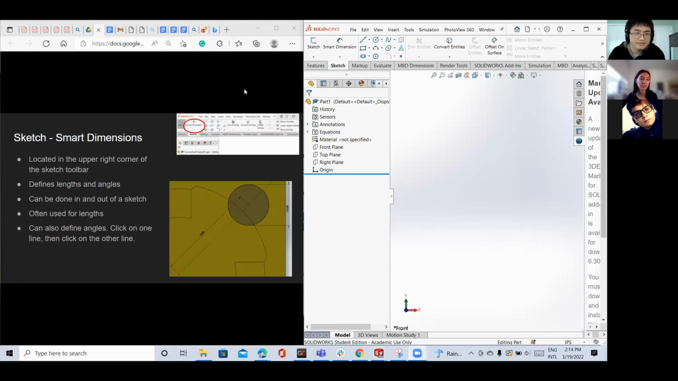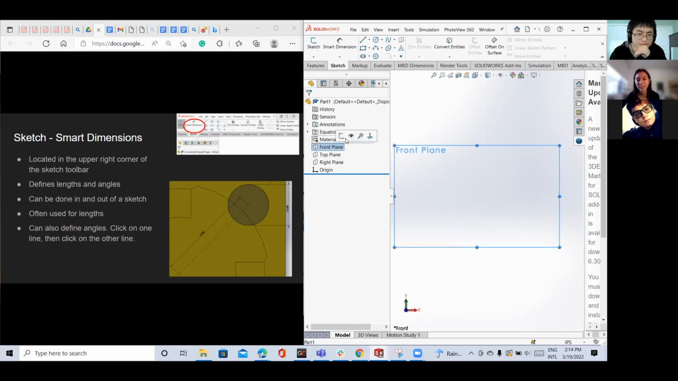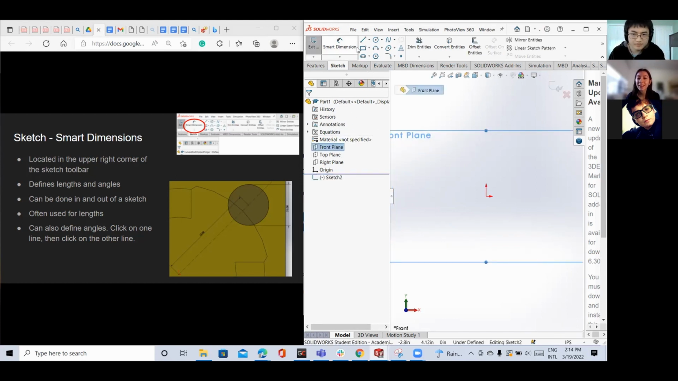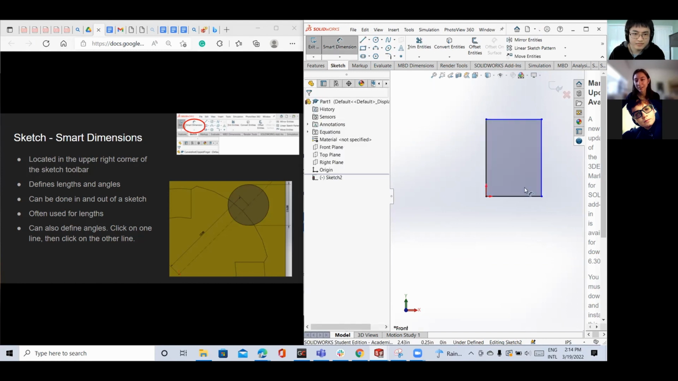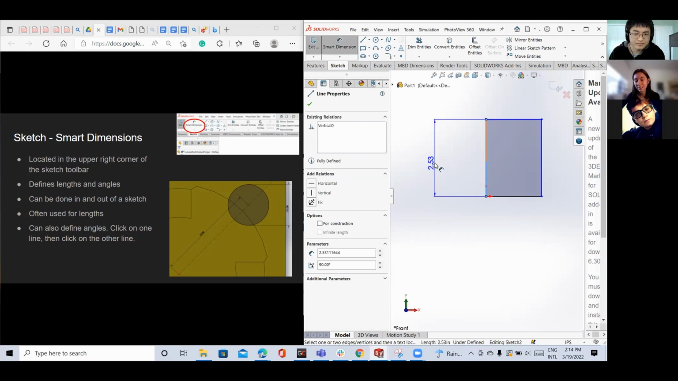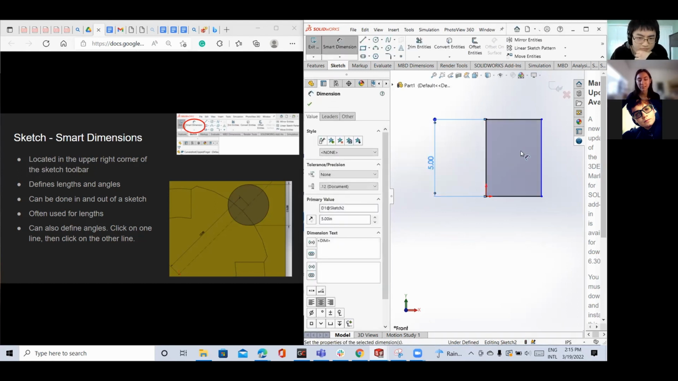So we're gonna go over smart dimension. You're usually gonna use smart dimension in a sketch. So let me just make a sketch, which is important. So here's my rectangle. I want to dimension this. Go like that. Enter a number. It's pretty simple. So you can use it to measure lines.